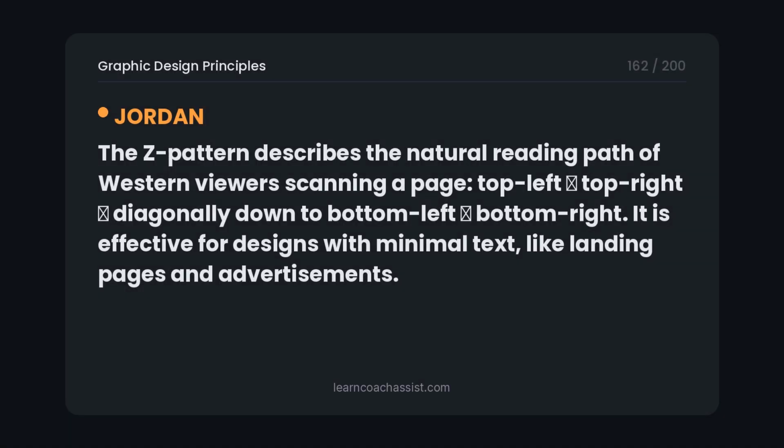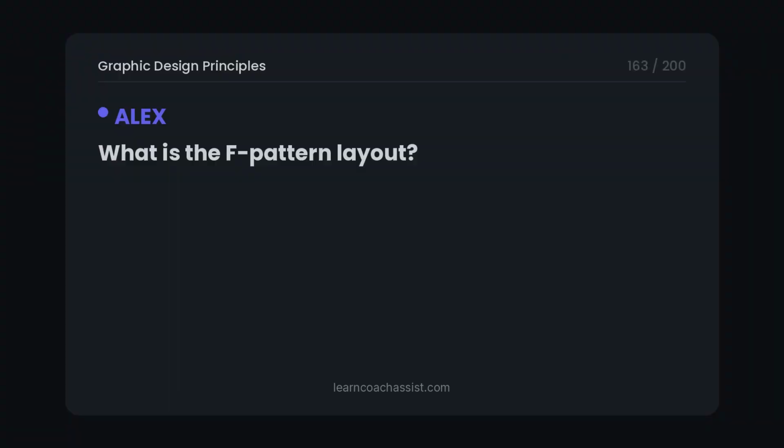The Z-pattern describes the natural reading path of Western viewers scanning a page: top left, top right, diagonally down to bottom left, bottom right. It is effective for designs with minimal text, like landing pages and advertisements. What is the F-pattern layout?